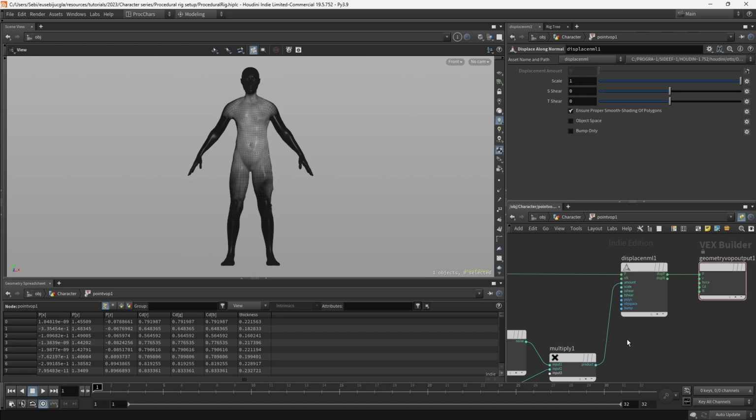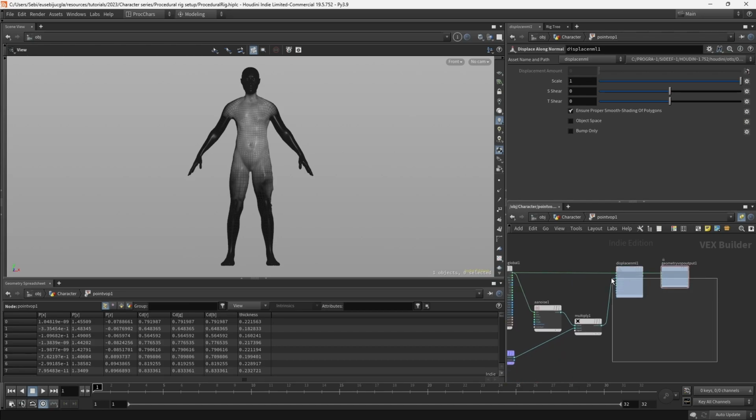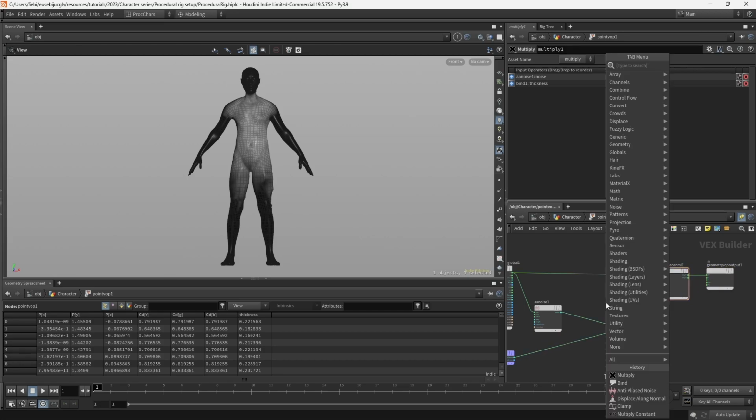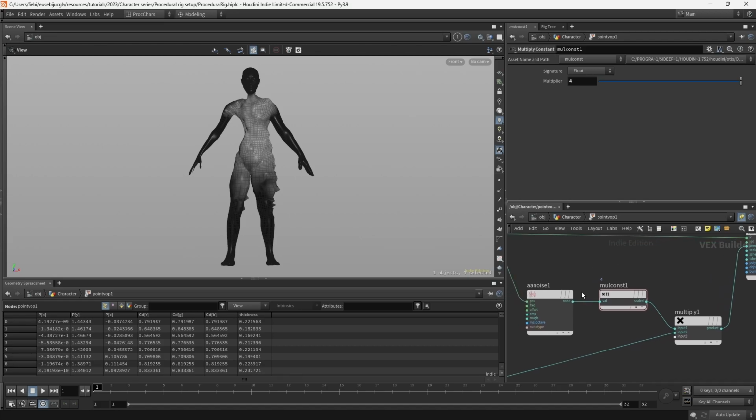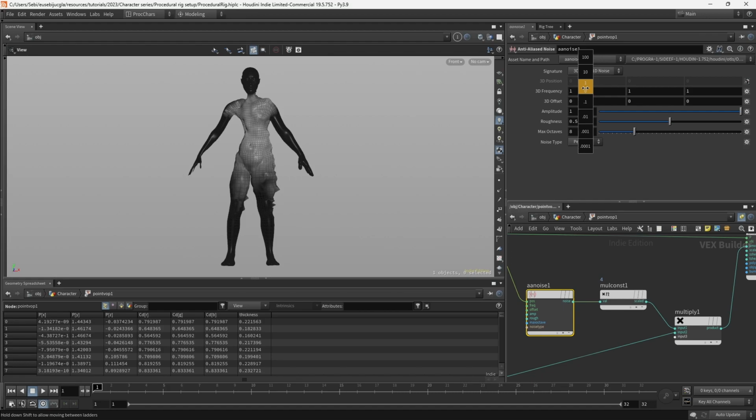You can see that the mesh is not displacing as much, so what we could do is to multiply the noise. So we can make a bit of a space here. And we can drop a multiply by constant. And here we can pass the noise to the first input. And we can put a 4. If now we go to the noise and we change the offset of our noise, we can see that it starts to create already quite a few shapes. But still it maintains the shape of the head and the extremities.